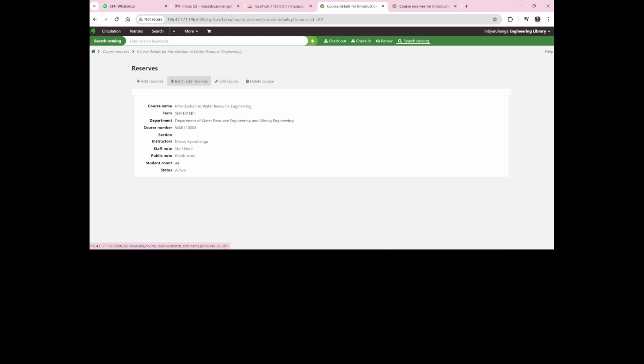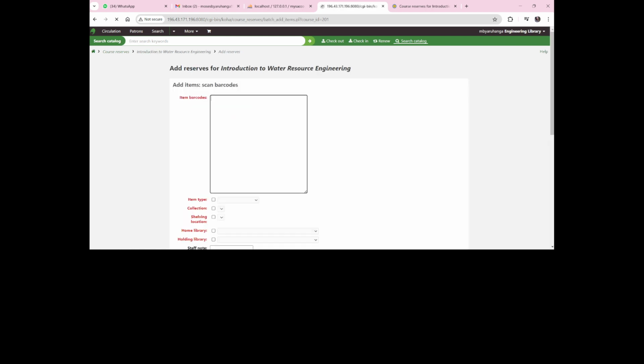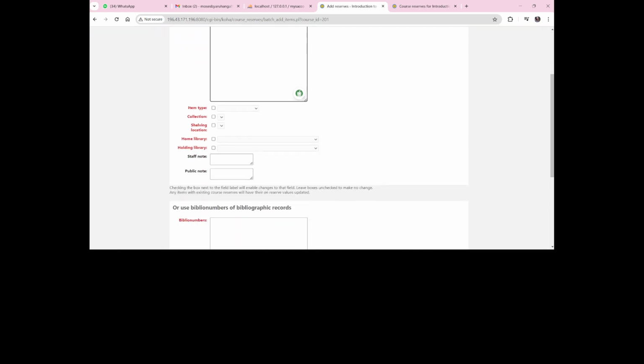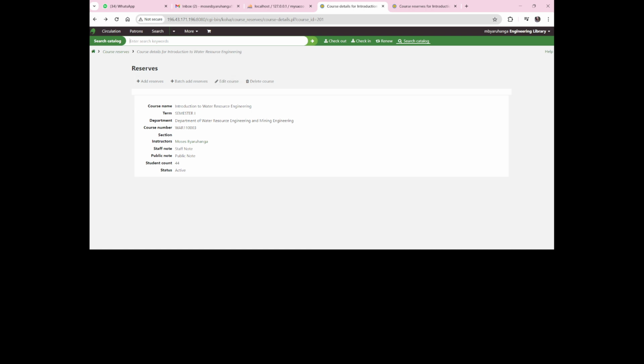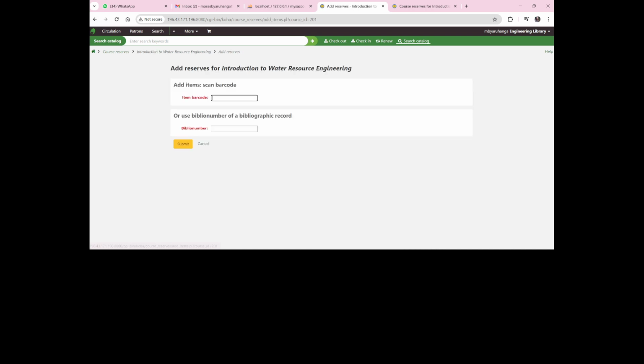Batch add means we have very many course reserves that we want to add. So we put in here the item codes, all of them, and choose the item types, and then they are added. And there's adding one by one. We use a barcode, or we can use a biblio number to add a course reserve. And this means the course reserve has to be, first of all, cataloged.